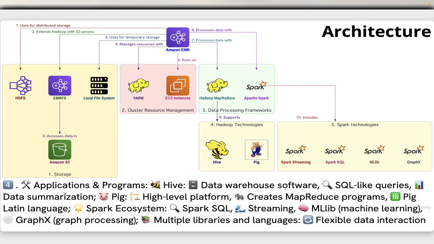Next, about this layer, applications and programs layer, and this consists of Hive, Pig, and Spark ecosystem. Hive, which is a data warehouse software for SQL-like queries and data summarization. Pig, which is a high-level platform for creating MapReduce programs using Pig Latin language. Spark ecosystem includes Spark SQL, Spark Streaming, Spark MLlib for machine learning, and Spark GraphX for graph processing. Supports multiple libraries and languages for flexible data interaction.